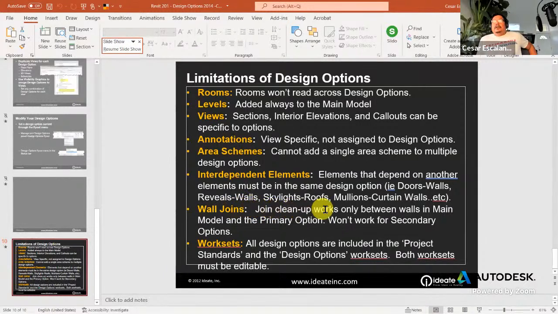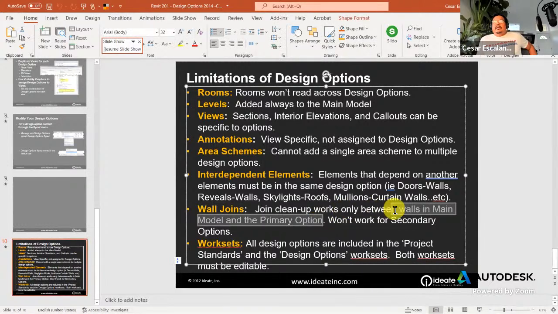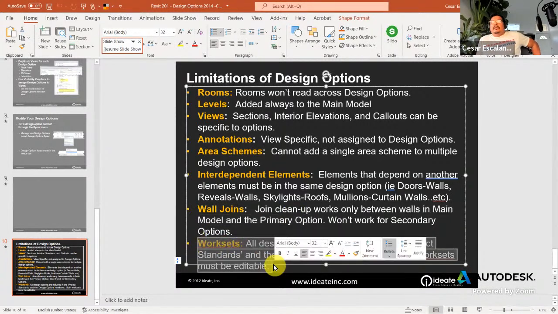Wall joins are clean between the main model and the primary options. This is what I was saying earlier. Secondary options will not display clean wall joins. And then on worksets, I haven't talked about worksets yet, so I'm going to ignore this for now. Design options are included in the project standards of the worksets. I'll get to this next class.